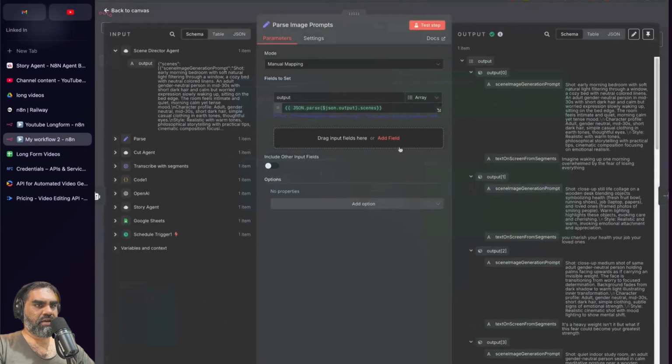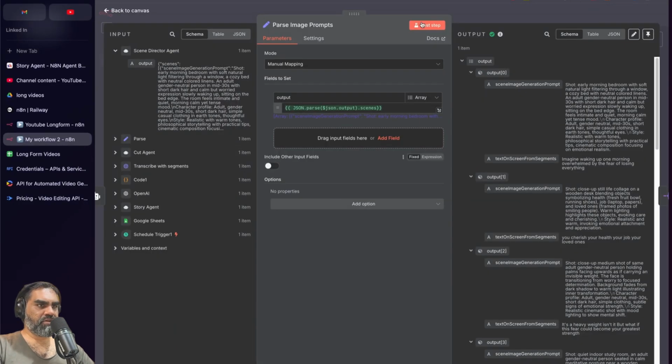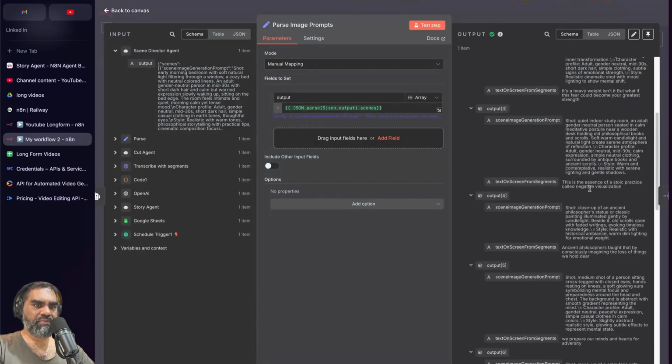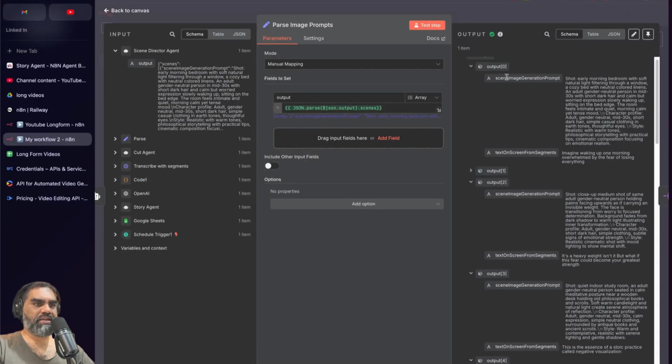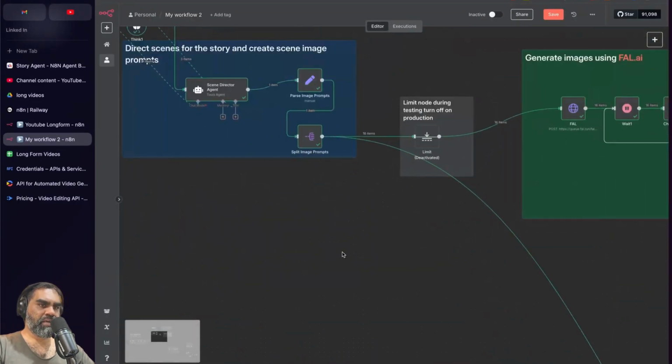Again, we are parsing the string scenes into an object using the set node. And in here, you can see that the output has multiple outputs. We are adding a seed image generation prompt shot: early morning bedroom with soft natural light filtering through the window. We have different shots here for each scene, and these image prompts will be passed onto an image generator.